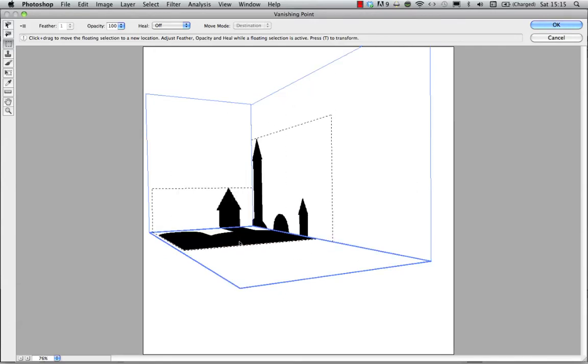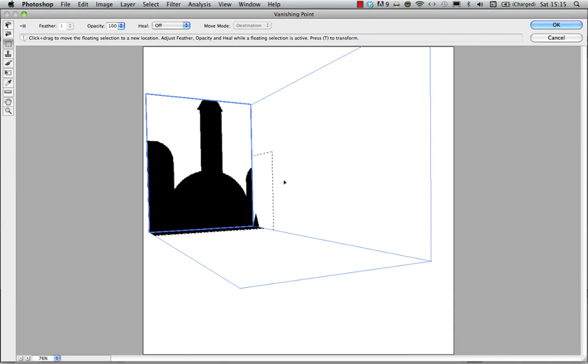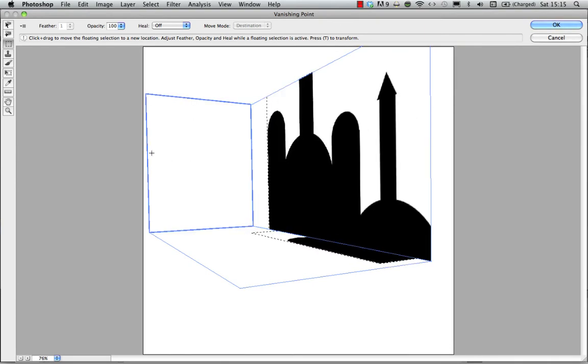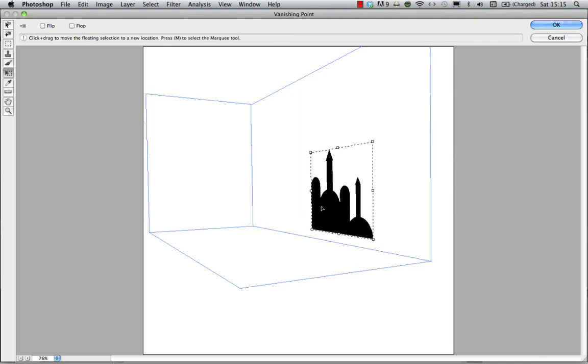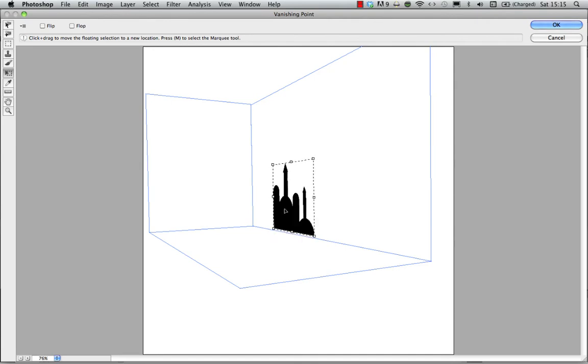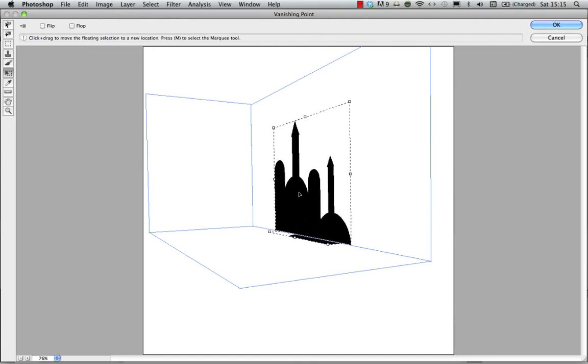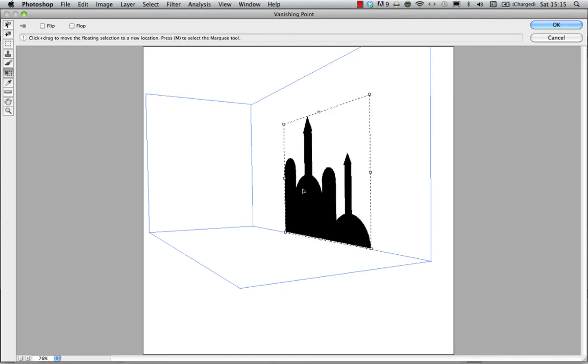And you can see I can move it on the bottom, on the left, or on the right plane. And I even have a free transform tool here to make it smaller. So I hold down Shift while I'm making the change on the size. Okay. And I can easily place it here on this plane. So now I can see it in perspective.